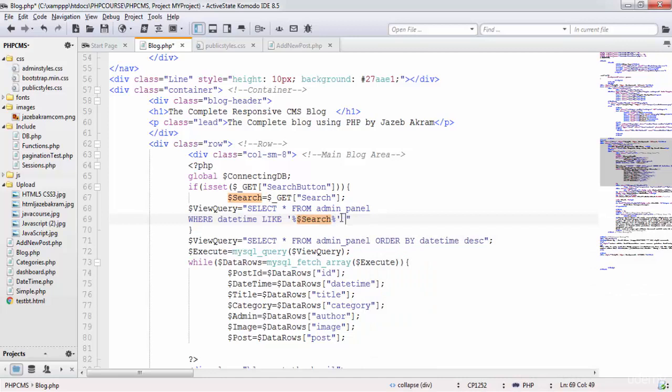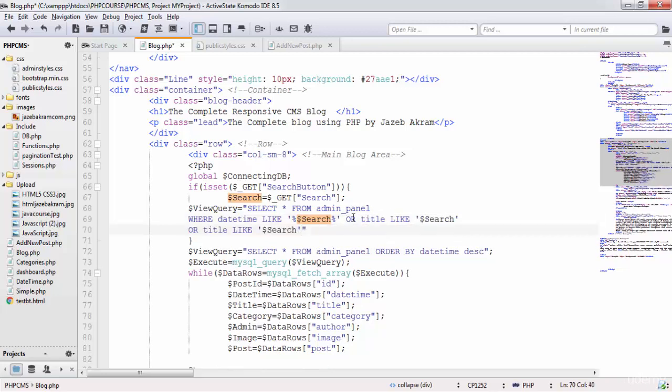So also we have to add it for the other columns as well. So ending the OR statement, we are going to add the LIKE operator for our next title. So or title is LIKE this search again, then we are going to say that category is LIKE this search, then lastly post is LIKE this search, and a semicolon at the end.